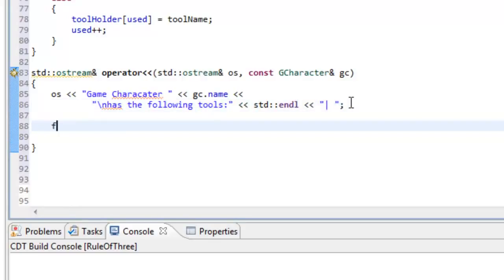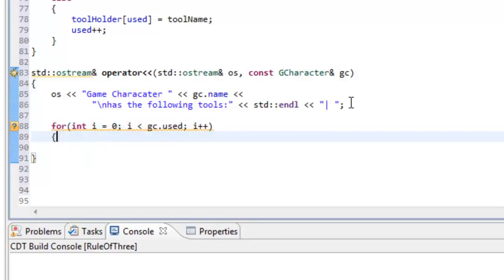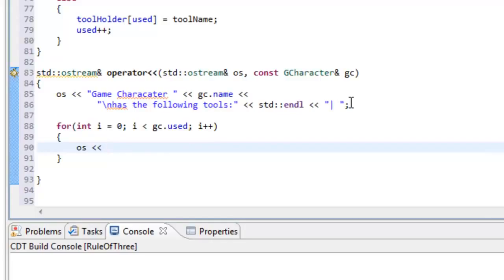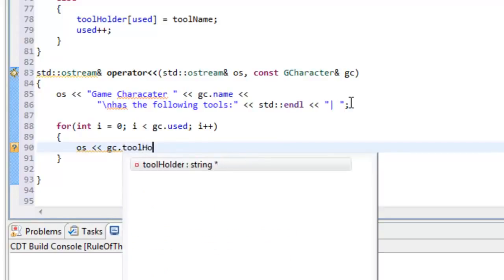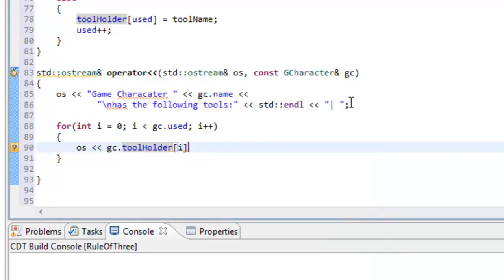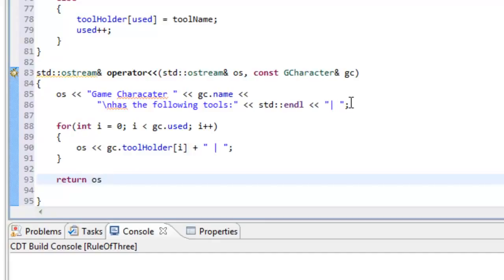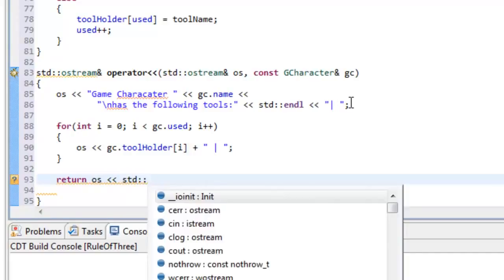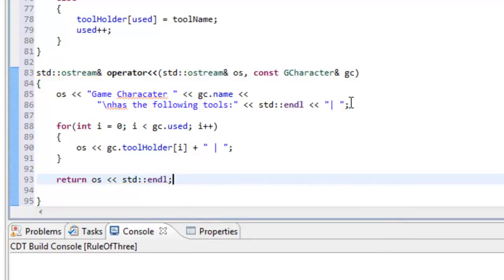So we've got that, and now we'll have our for loop here. So we'll say for int i = 0, as long as i is less than gc.used. And then in here, we'll output some more stuff. So we'll say gc.toolholder and specify our index using i. And then we'll concatenate on a pipe symbol, just so that we have a pipe separating each one of our tools. And we'll do a semicolon. And then outside the for loop, we'll simply return our ostream object specified by os. And we'll also do an endl, just so we have a new line character there.